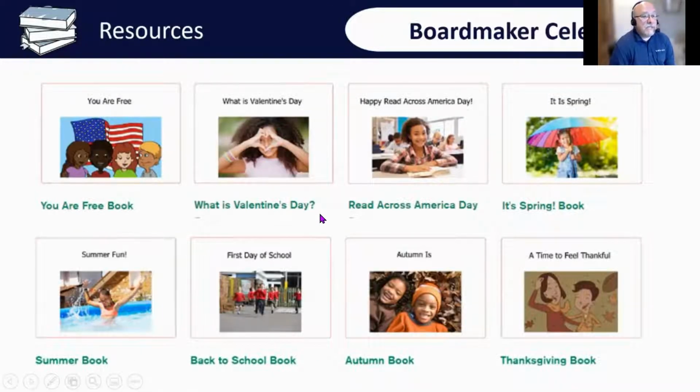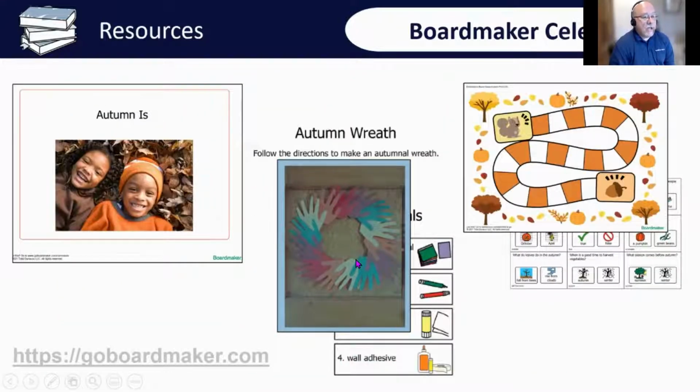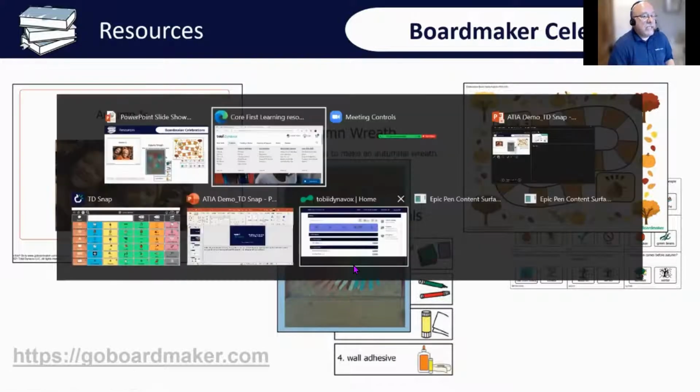And then the last one is the Boardmaker Celebrations. This is a series of books, and we have about 12 or 14 of them up right now. And each book, when you download, has a book, an art activity, and a game board. These are all free from the GoBoardmaker.site. I'm just going to jump to that really quick so I can show you.